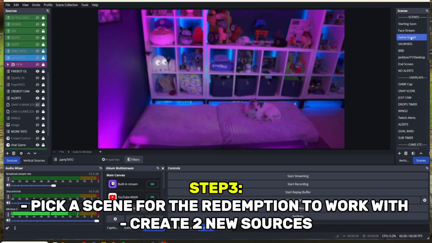Once you've got the scene that you want, just make two sources from the scenes that you created earlier. One for your animation, which is Party Tato for me, and one for the character, which is Snap for me. Yours should be called character, if you've been following along. Just to make it easier. I'm not changing my names, okay?